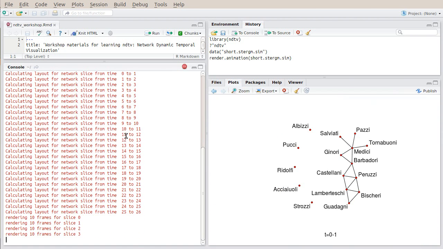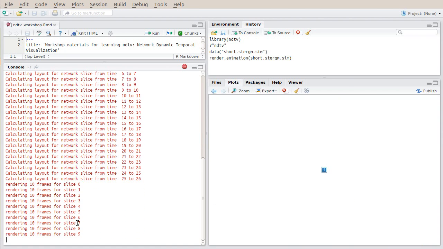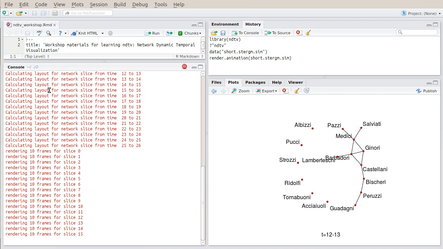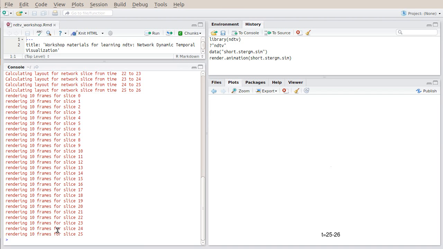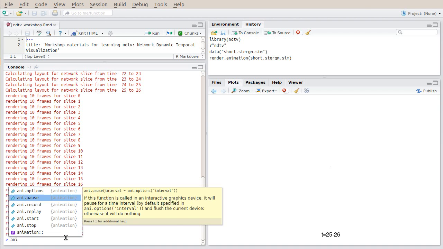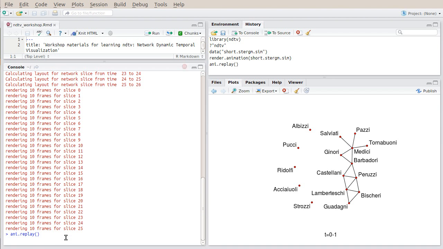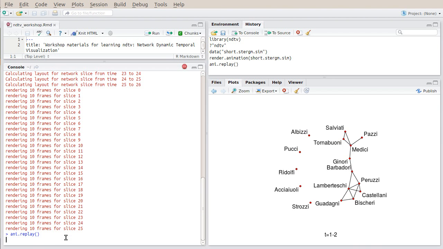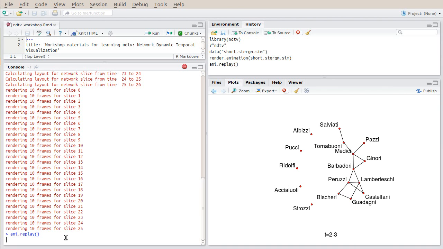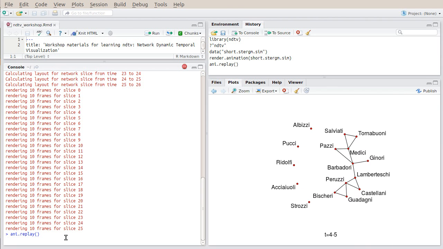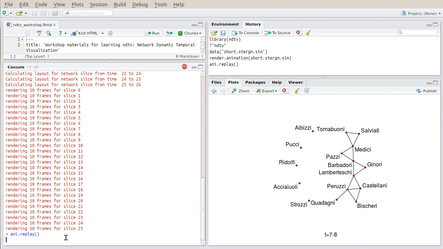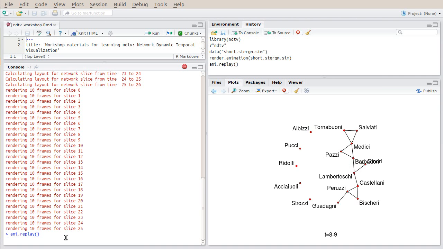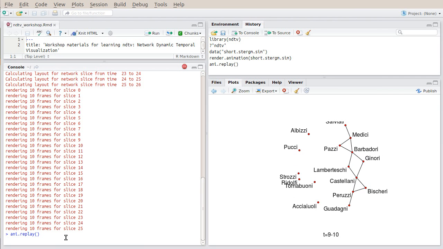This goes through and calculates a bunch of time points for the layout of the network at the various time points, and then renders them and caches it in the background here, and we can replay it with the ani.replay command, and it'll show the network evolving over time in R's plot window. There are also some other commands provided by the animation package that allow us to save it out as a GIF or an MP4 or other movie formats if you install some additional software.